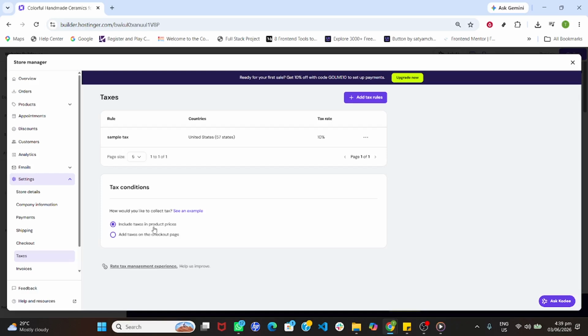The first option is include taxes in product prices. What does that mean? It means the price you set for a mug, $10, already has the tax built into it. So when a customer sees $10, that's the final price. They don't see an extra tax line added at checkout. This is common in places like Europe, where the value-added tax is always included in the sticker price. If that sounds like your business model, click that option.